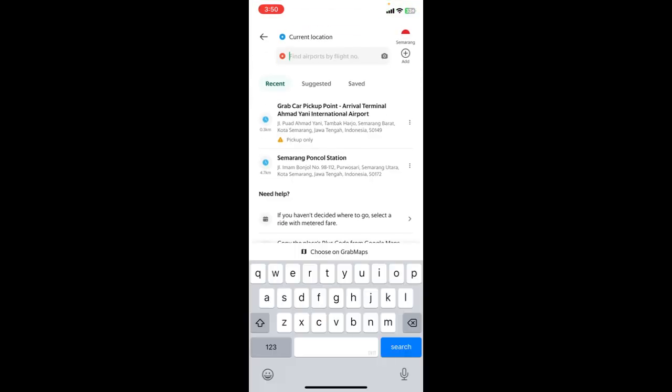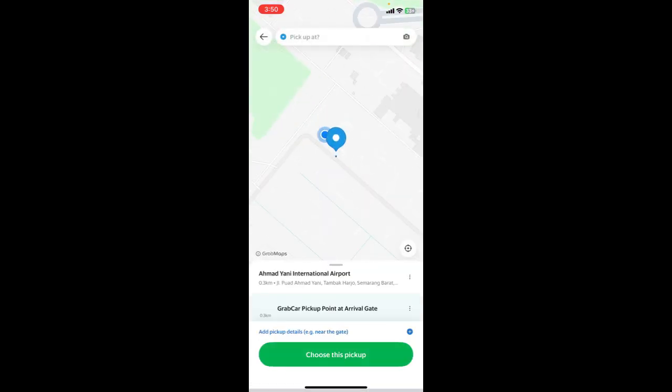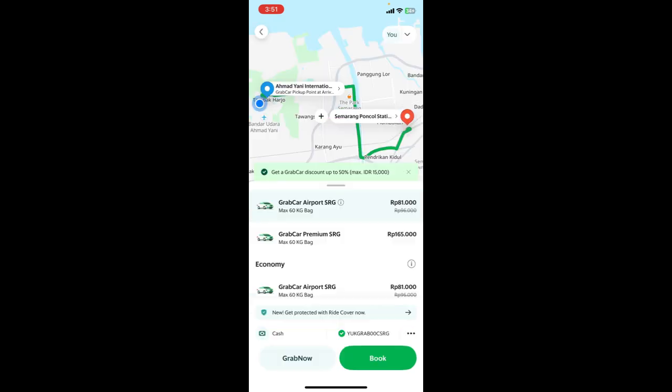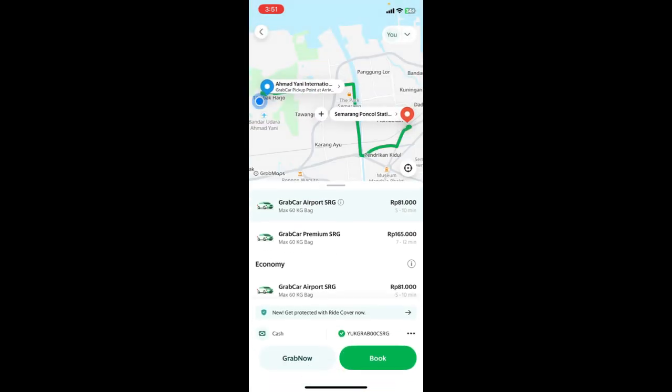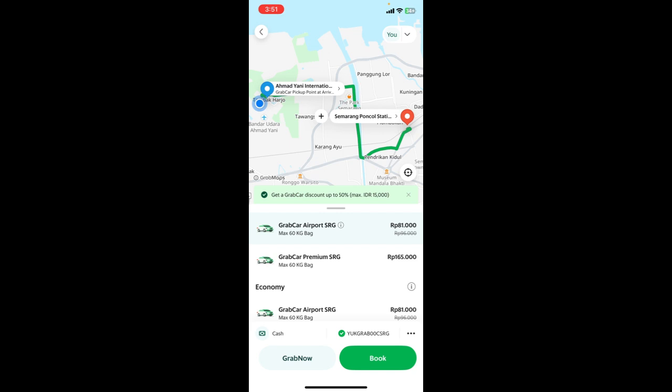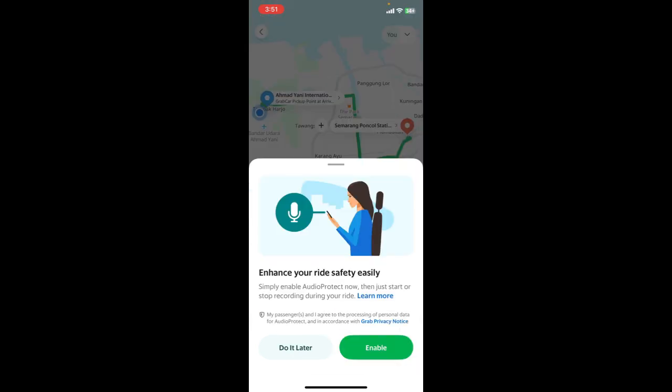Over here, write down your address. After you write it down, just tap on it. After you click on it, you will be provided with multiple options over here. Just select it according to your preference. After you select it, tap on book. As soon as you click on book, your ride will be booked on the Grab application, and that's it guys.